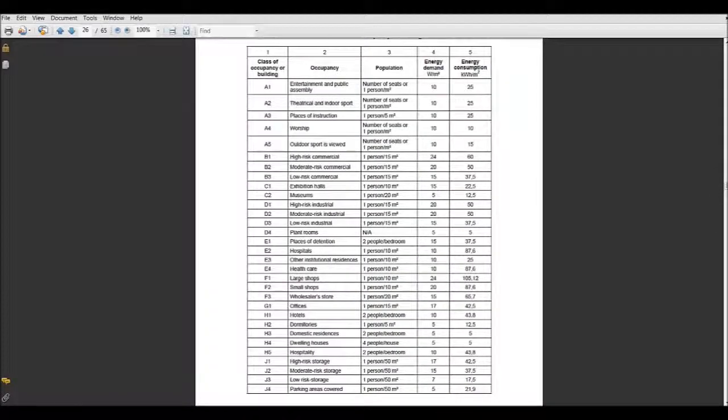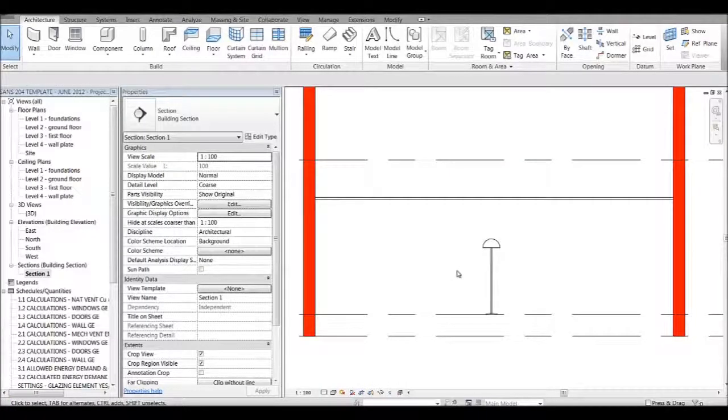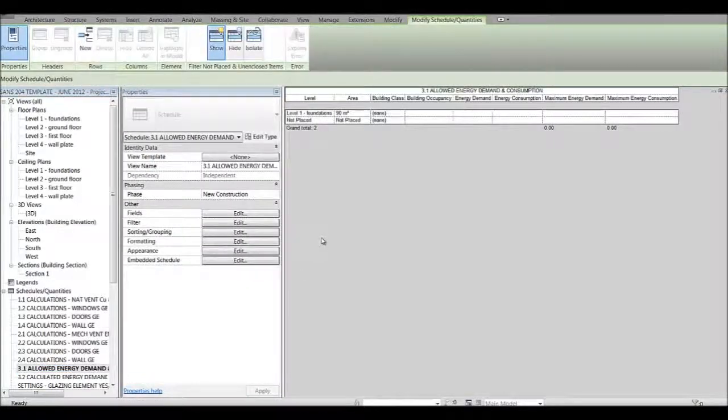If you go to the 204 document, you'll notice that you've obviously got your buildings broken up by occupancy class. That's effectively what we need to reference so that we can get hold of our energy variables. In the template, first and foremost, you've got an allowed energy schedule, which is basically a room schedule.